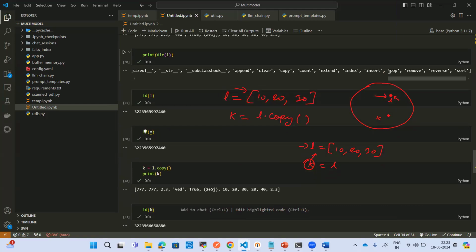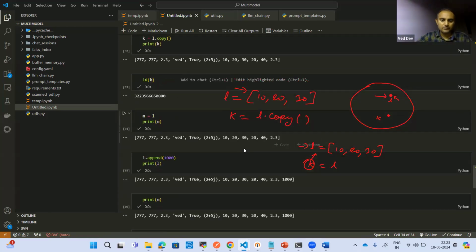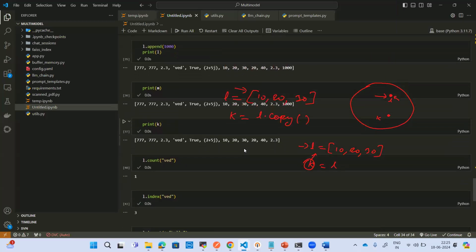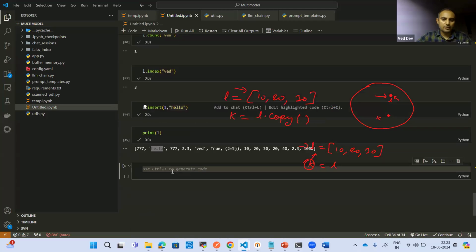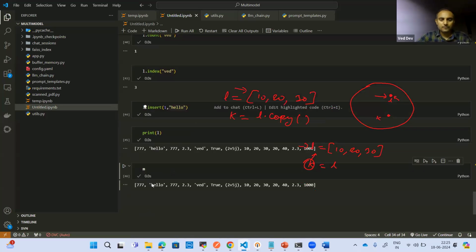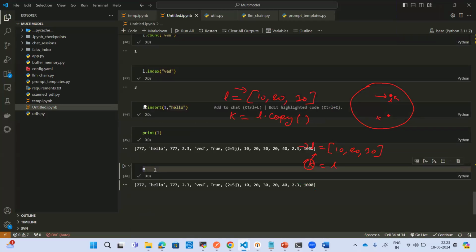So now, even if we pop and print m, it will still have this hello also. Yes, inside that L it has done that. Right, you can see it here. Even m will have that. Yes, m will have that. You can check this. See this. Okay.